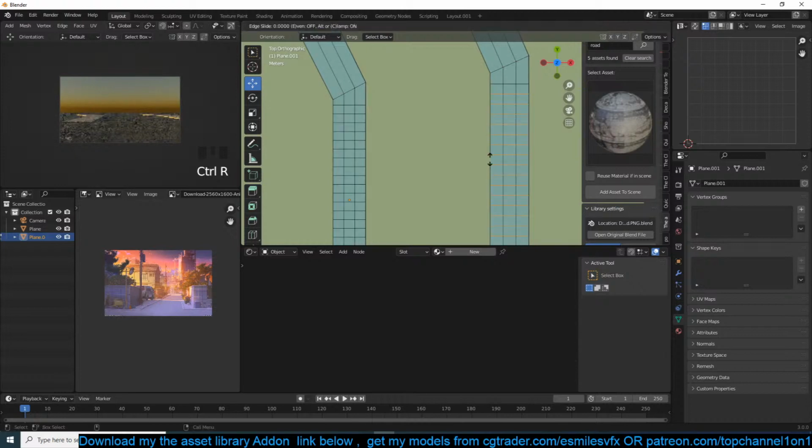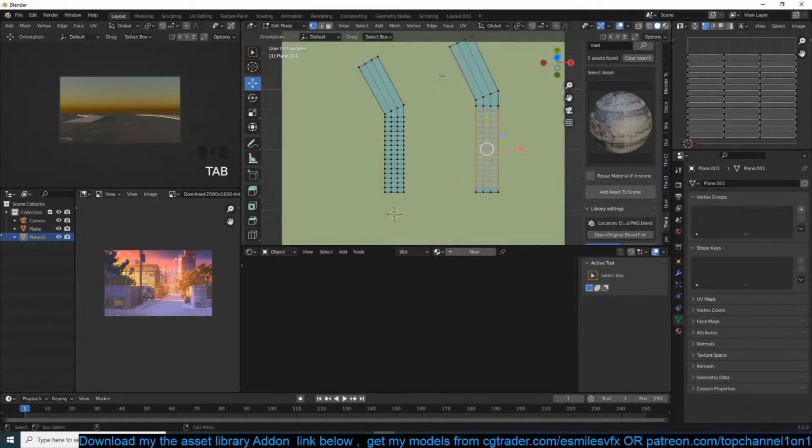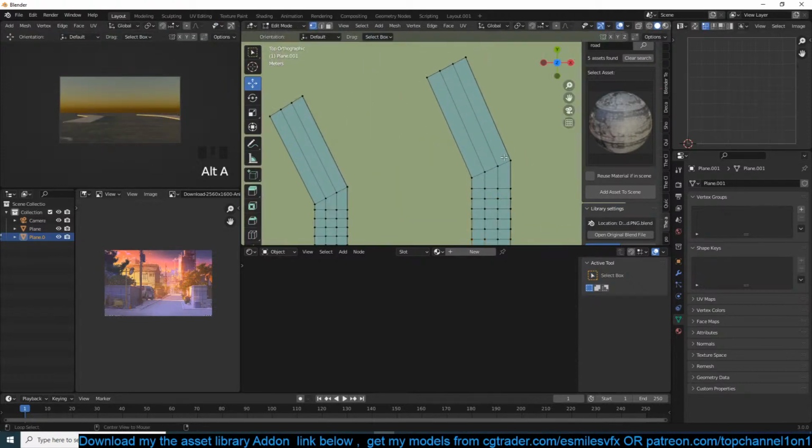Yeah, so this is going to be our pavement, and I'm adding these. You're going to see why I'm adding these squares in a bit.